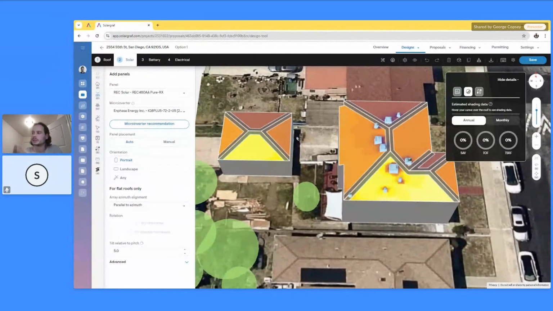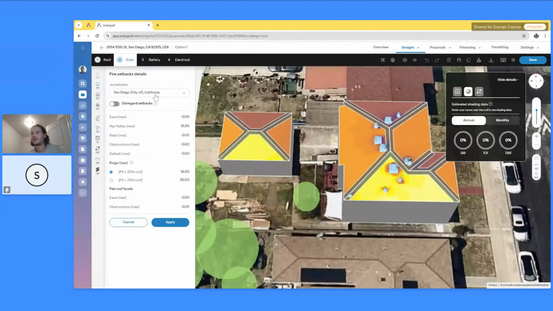So each jurisdiction will have different rules. It can be a bit of a headache when you're looking at design tools to figure out exactly which rules there are and which areas you need to avoid. Solargraf takes care of all of that. We have a very extensive database of jurisdictions. These are known as AHJs. And we keep a record of what the setbacks are per AHJ.